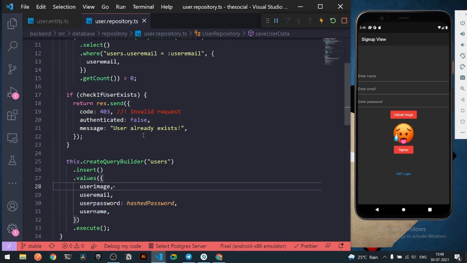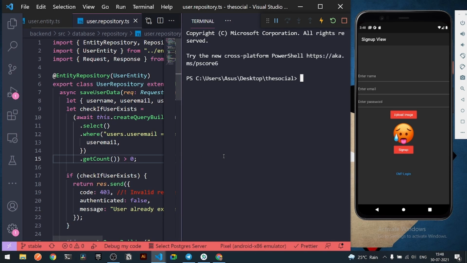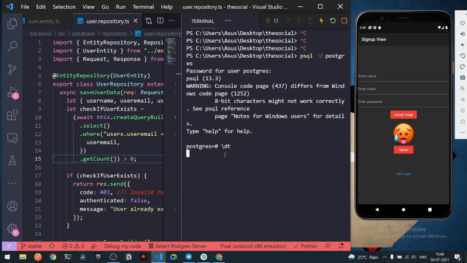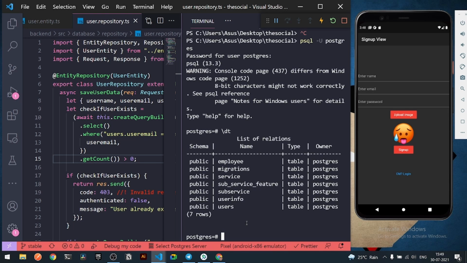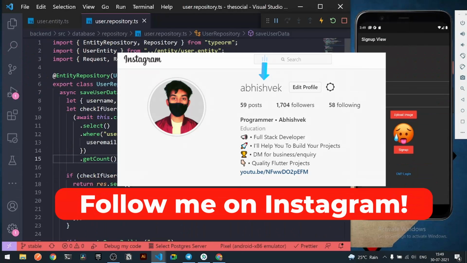Once this is done, we need to drop our entire database because we have added a new column. If I type \dt, you can see I get a table of users, and the other tables are from my other projects, so don't worry about that. I can drop the users table. Once I have dropped the users table, we are ready to save this image.